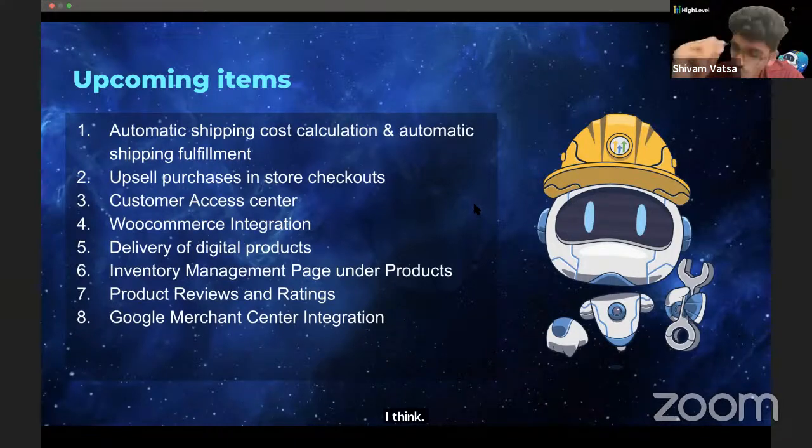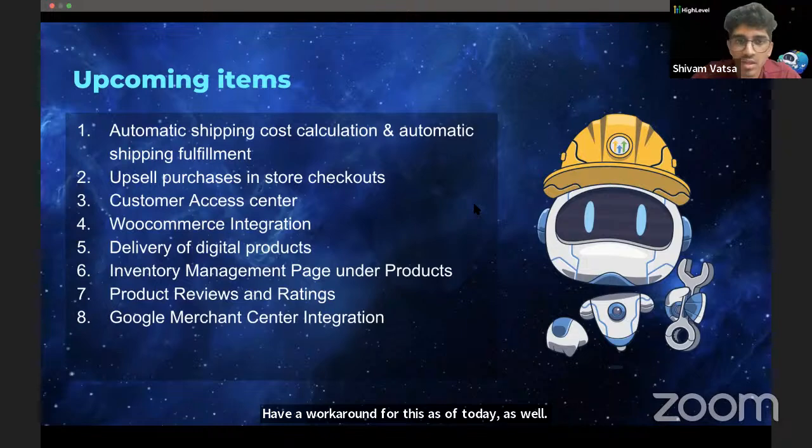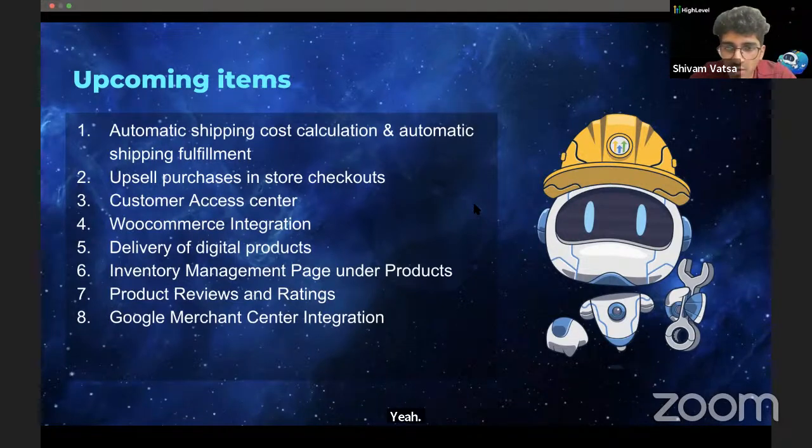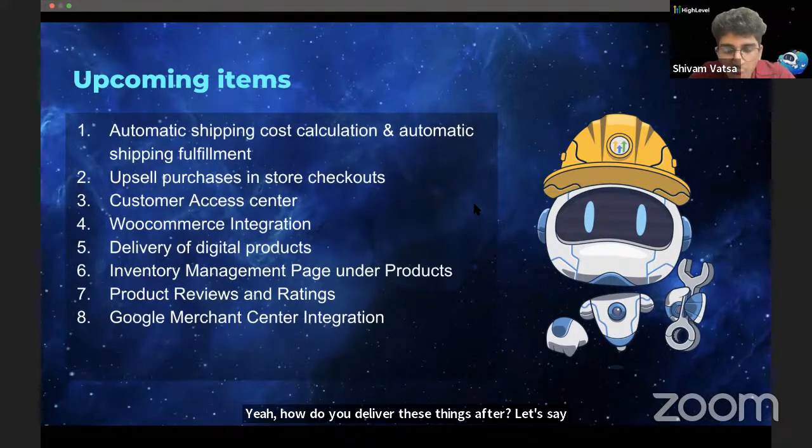So just one more question. How do you deliver these things after, let's say, someone purchases it? Do you share some credentials to your users after checkout, or how is it exactly?